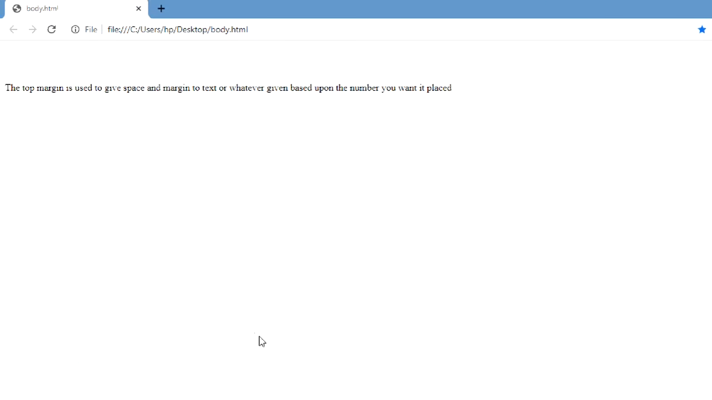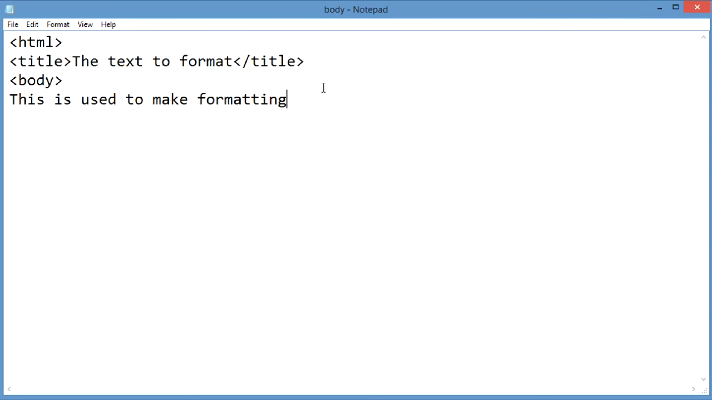The kind of tag that we are using here is a simple text formatting tag. When we are talking about a simple text formatting tag, what we are using over here is a break tag. Break tag is used to move to the next line. The break tag is written with the help of a BR tag, and it will move the text to the next line.